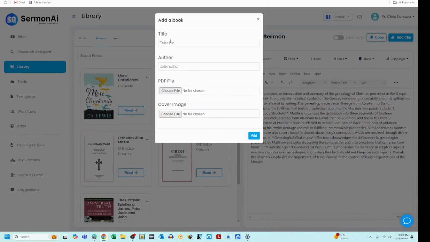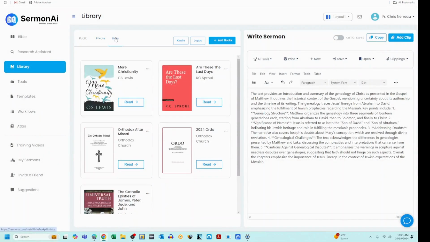But you can enter a title of the book, the author of the book, choose your PDF file, and then pick a cover image that you want to show up in your library, like the Mere Christianity book cover. And you can find most of those images for whatever it is you're looking for on Google. Just Google Images. Download the image and then upload it here. And then you can just add your book and build the private library.